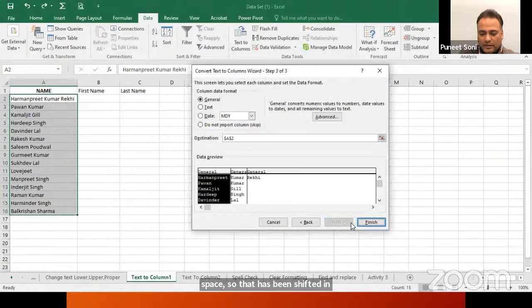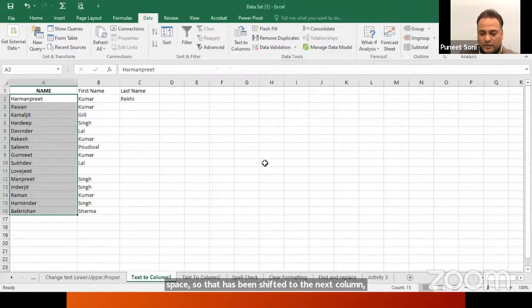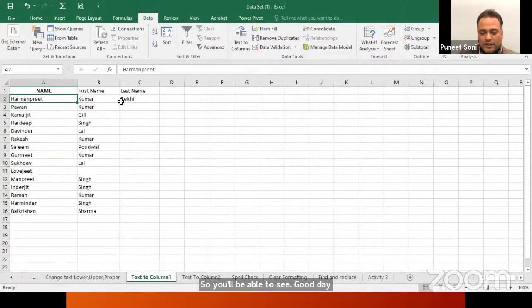Click on next and press finish. So you'll be able to see where there was a space, the next word has been shifted to the next column.